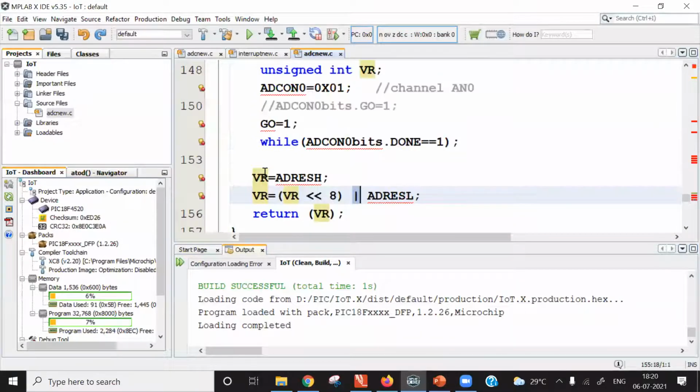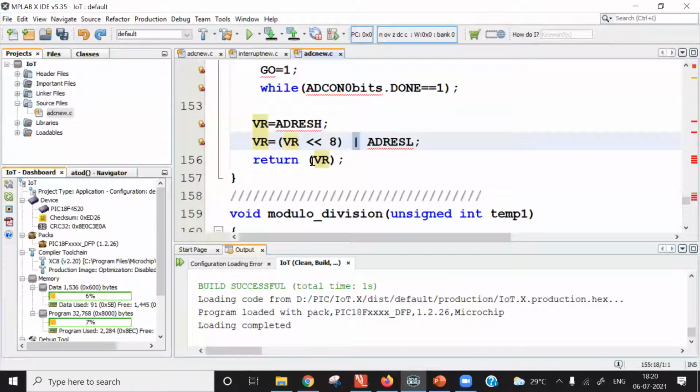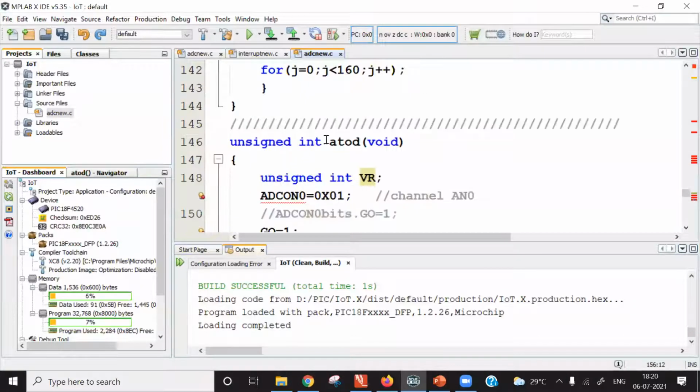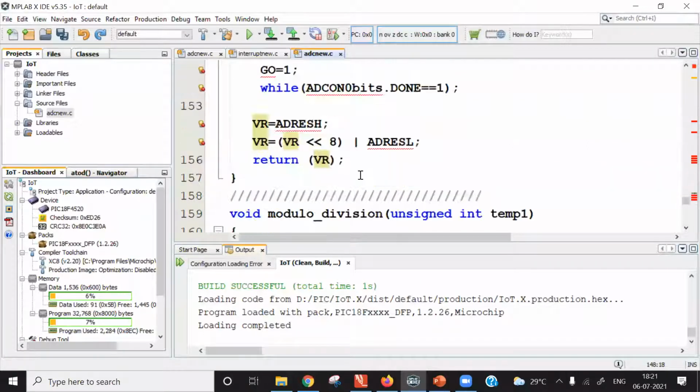And at the end of the function, I am returning this result. So, return VR. Whenever you expect a return value from the function, see, this function will return a 16-bit result, and our 16-bit result is in VR. Out of these 16 bits, the actual information is saved in the last 10 bits of variable VR. So the return instruction returns the value of VR to the calling function.